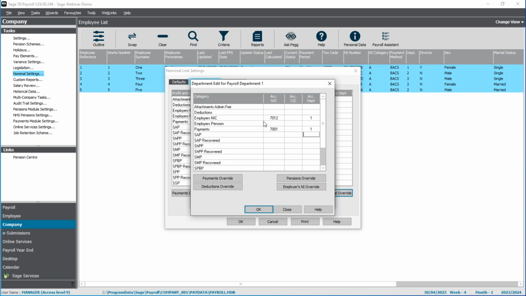Even if it's the same nominal codes that you want to use, you just want it to post to a different department, you would in effect create a nominal setting for each department. So you would complete the nominal code column, but you would also complete the accounts department column. That way, it'll post your nominal link for each department, having the department reference included in the transaction. So yes, you can post to the departments if you've got your employees organized into departments, and you do that via a departmental override. Hope that helps.